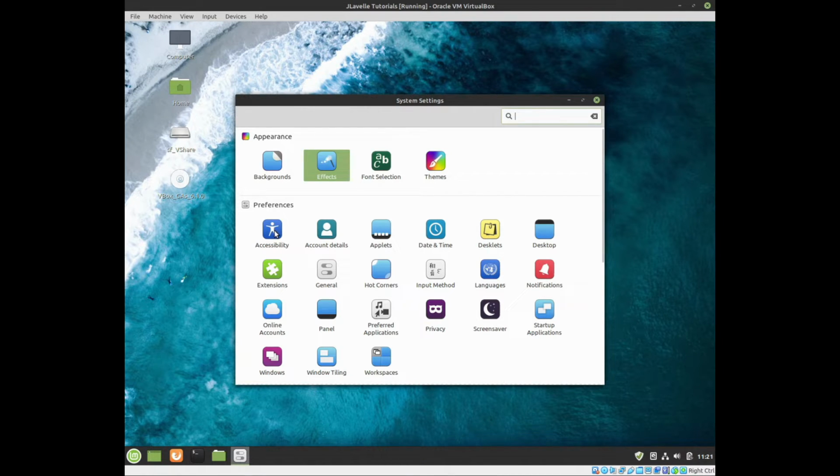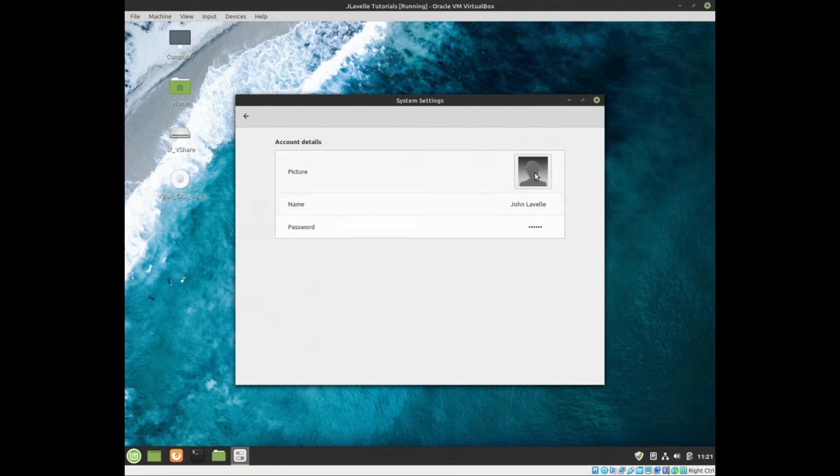Accessibility is, of course, for things like large screen, large fonts, that type of thing. Account details, this is about your account, so you can put a picture on if you want, your name and your password.